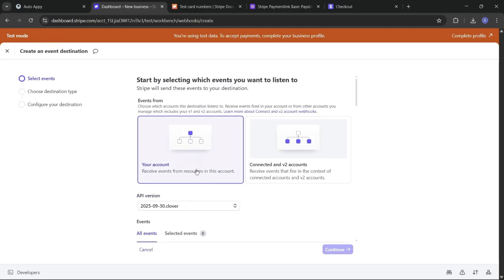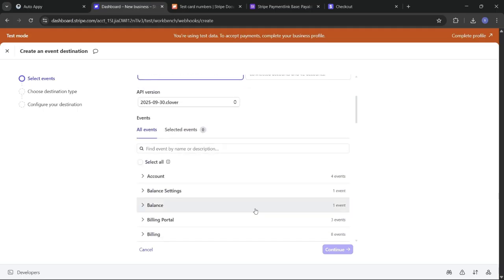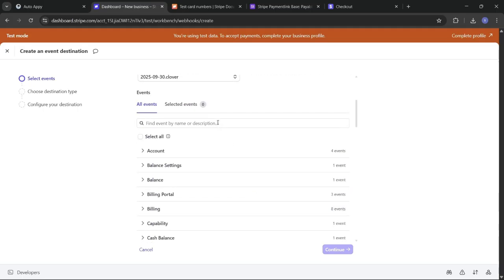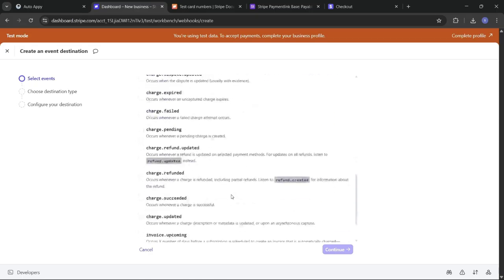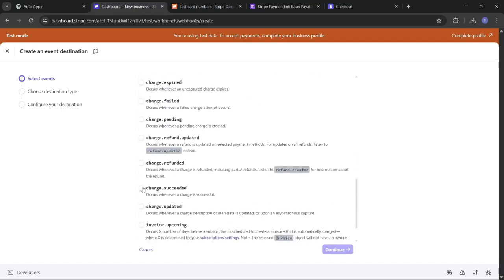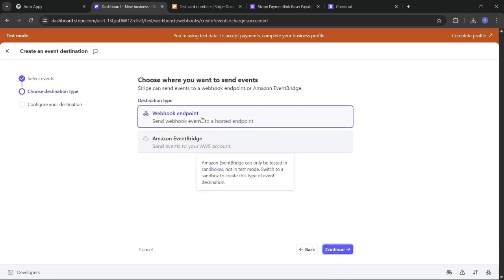your account as the first option here, and after that, in this search, you will have to search for charge succeeded. Just scroll down, and you'll have an option saying charge succeeded. Just say continue, and after that select webhook endpoint as the destination type, and then hit continue.